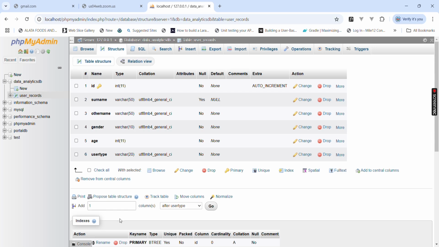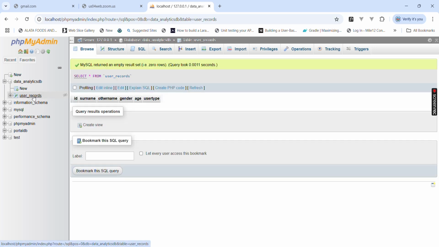Yeah. So can we see that? So we have created a table. If you want to fill the records, you click on browse. But we don't have any records in that table. Can you see? It's showing empty.